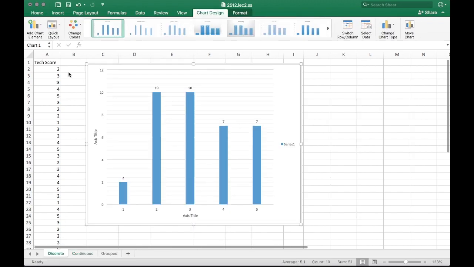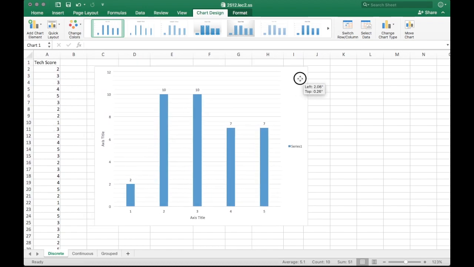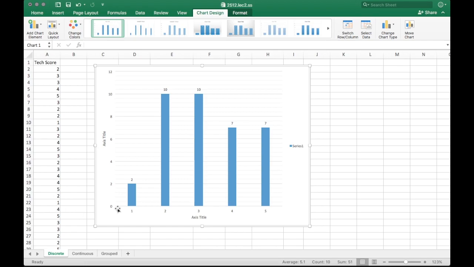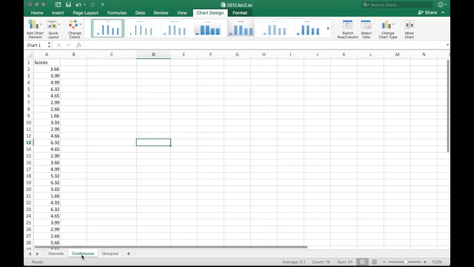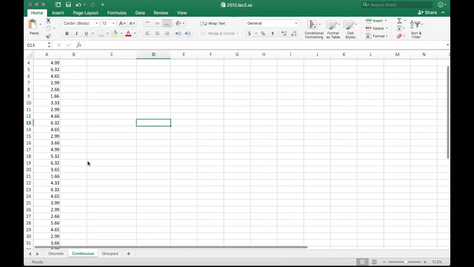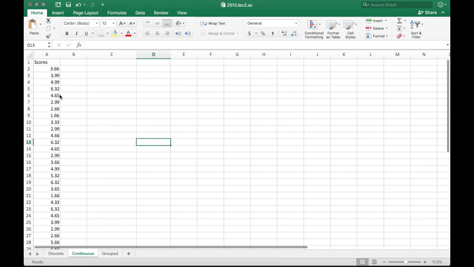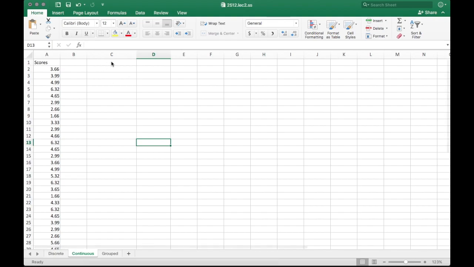And another thing that I want to mention is that this data is discrete, right? It's not continuous. So for discrete data, it's okay to have gaps within each bar, right? But if we had continuous data, you should not have any gaps because it's continuous, right? So we're going to see that in effect in this continuous sheet. So go do the same thing.